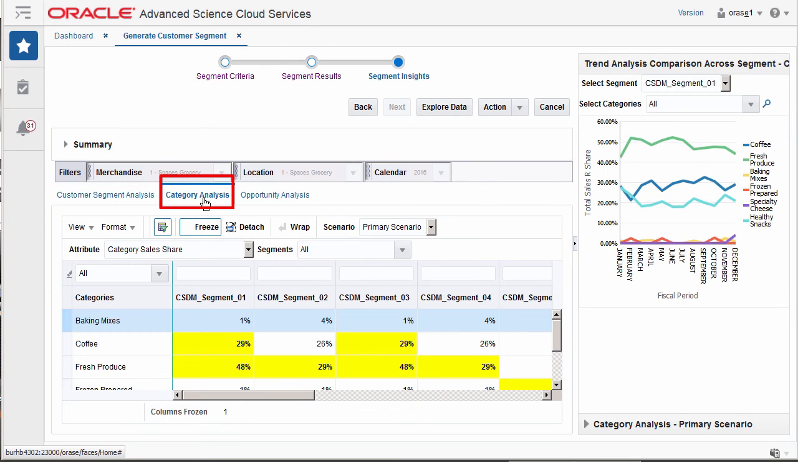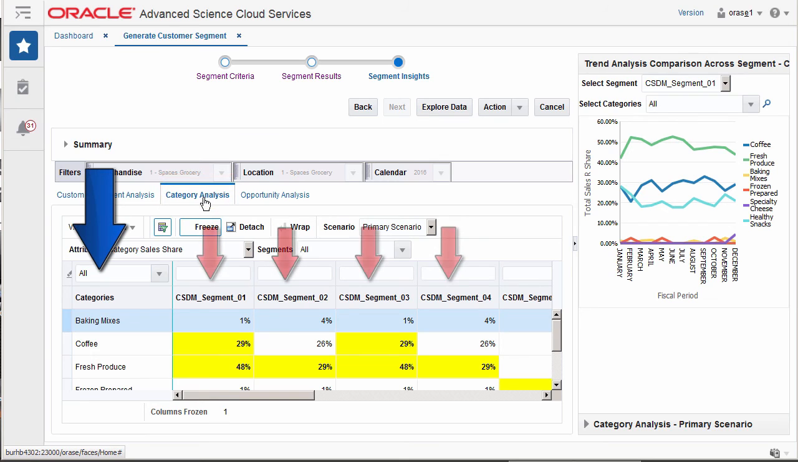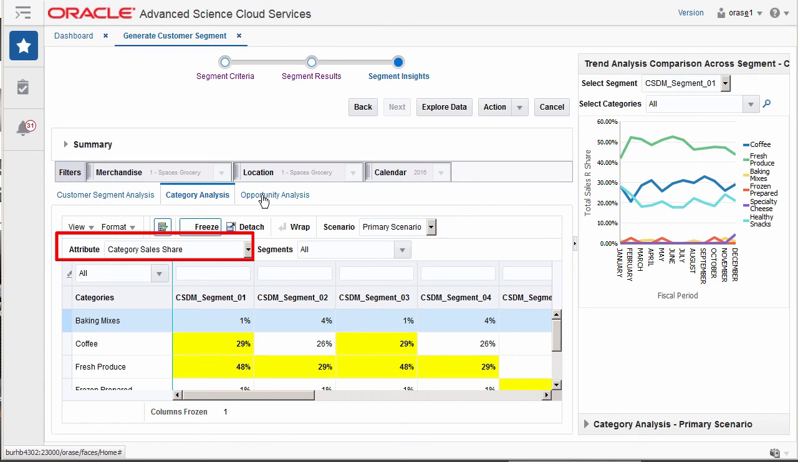The Category Analysis tab lists the top categories versus the customer segment matrix. You can analyze the segment performance in each category using different sets of attributes, such as sales share or number of trips. The system highlights the top 3 performing segments for each category, and you can compare category performance across segments.